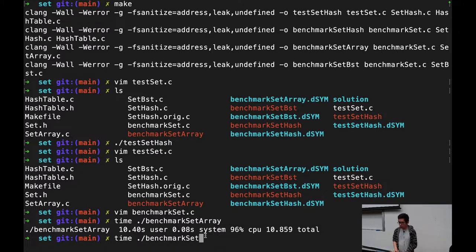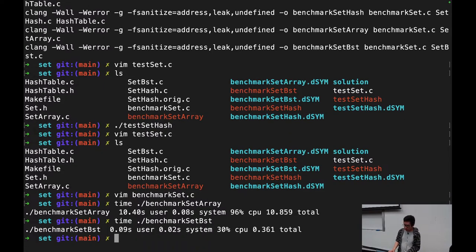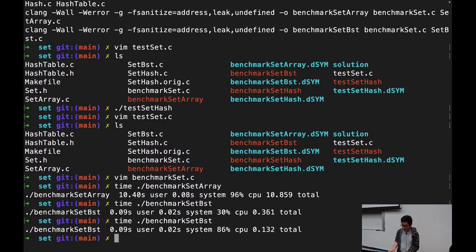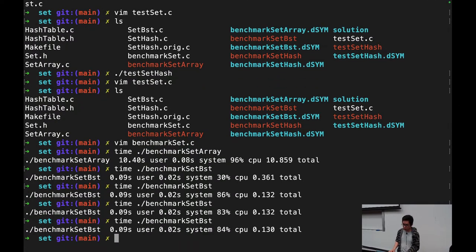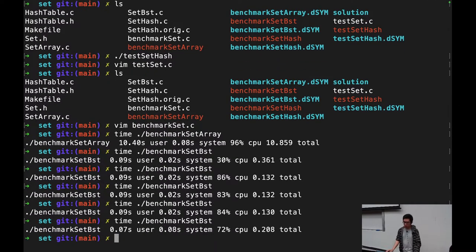Let's see how long the binary search tree implementation takes. All right, so 50,000 elements, remember? So how long is this going to take? So only 0.09 seconds. All right, and we can run it a few times just to make sure that it's consistent. So okay, 0.09 seconds or thereabouts.